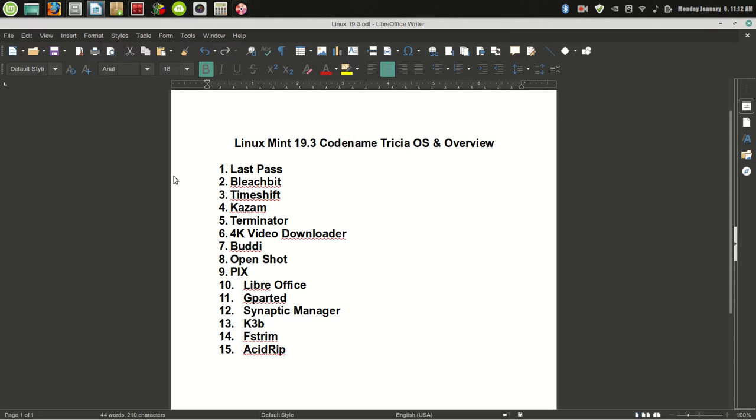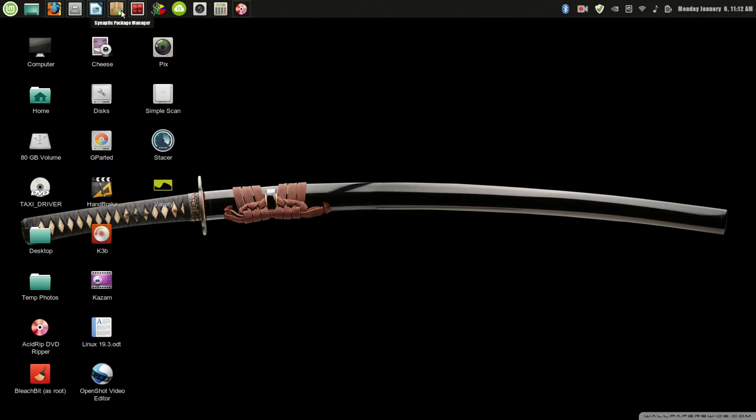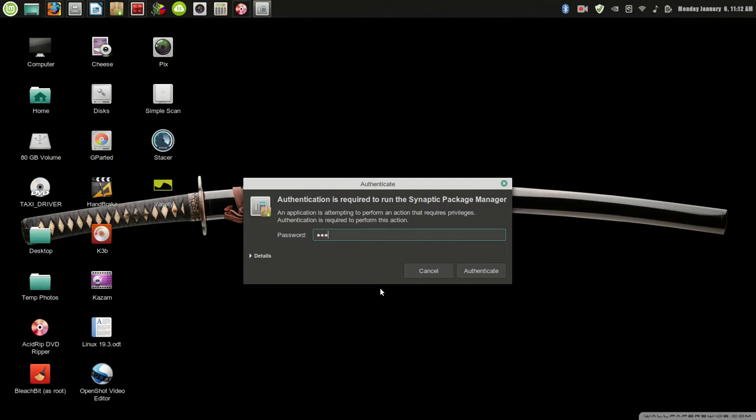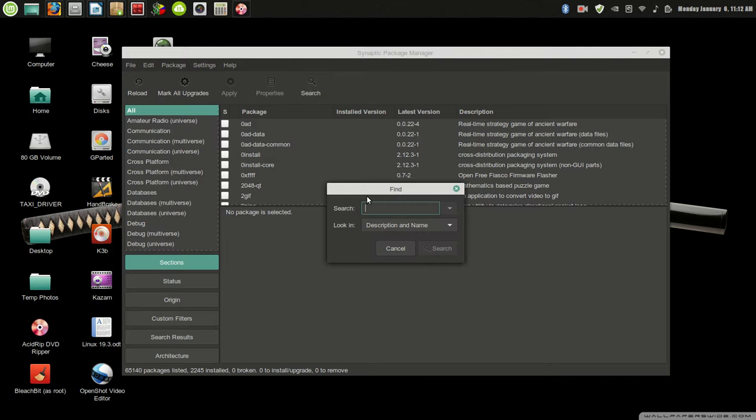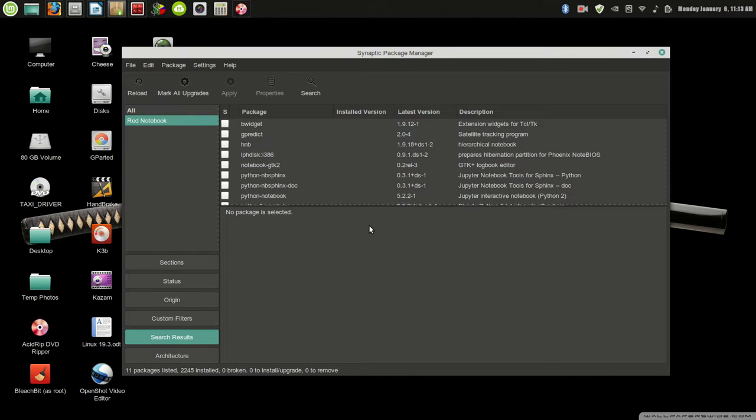Okay, let's move on. Okay, number 12 is called Synaptic Manager. Synaptic Manager is a program that I use to install software programs. Okay, I'm going to do a search, and let's say I want to install Red Notebook, which is a journal. Let's see if it finds it. No. Let me try a different syntax.